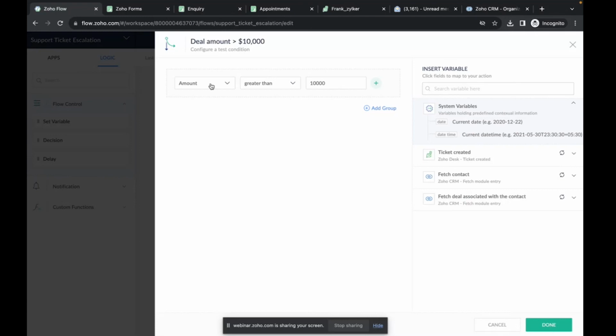Now, how do we do that? We can select the field on the left side. You have all the fields from the ticket created trigger, and then we have all the fields from fetch contact and so on. Whatever actions or the trigger that were there before this decision box will be available on this left side field. Now, what we need is the deal amount that we have received from this particular action over here. So we'll just look for the amount.